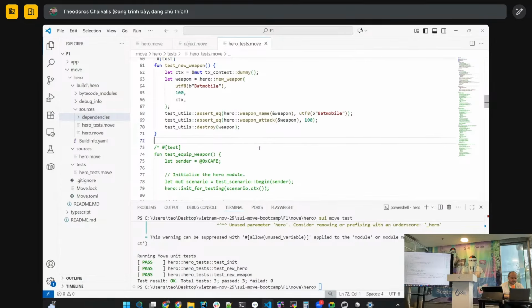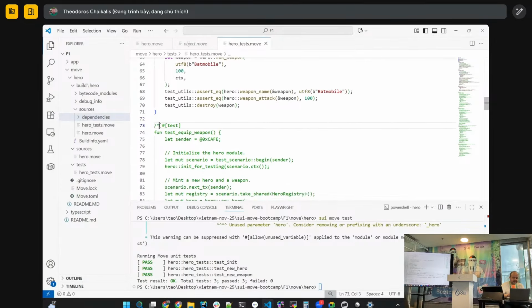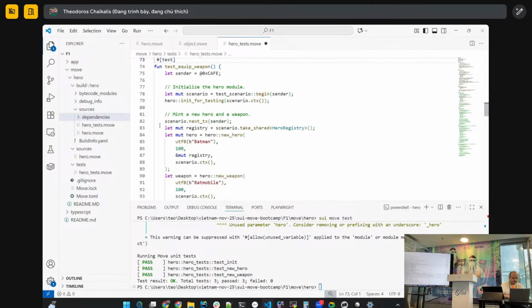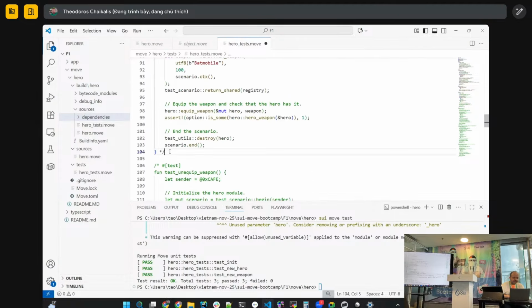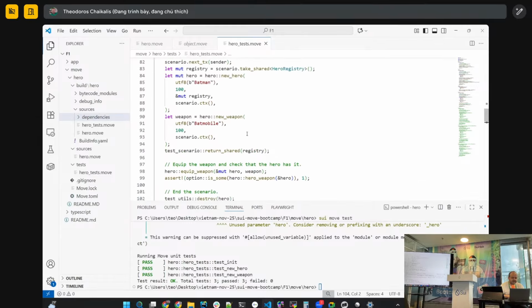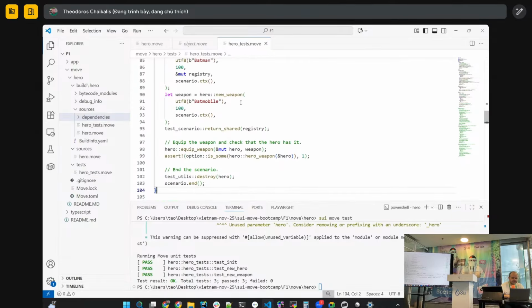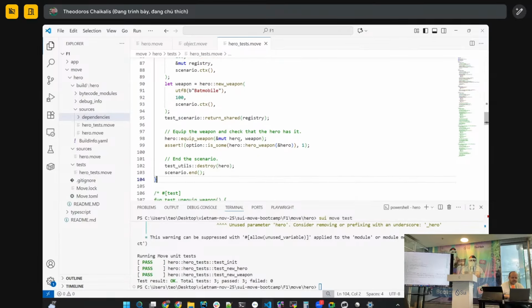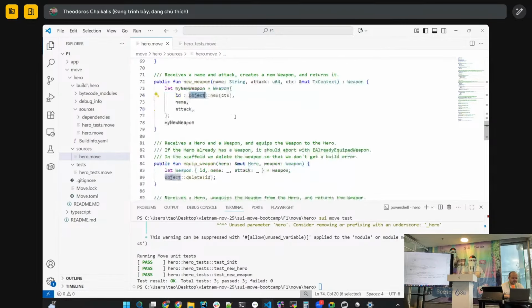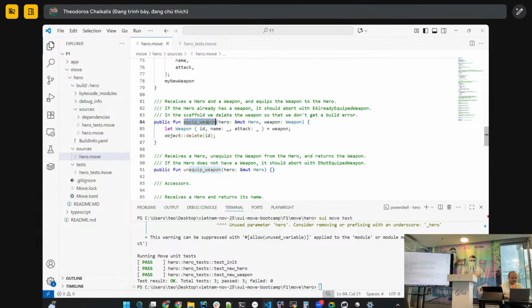Okay? Next test. Uncomment lines 73 to 104. Now, we are testing the functionality of equipping the weapon to the hero. So this test creates a hero, creates a weapon, and adds the weapon to the hero. So we need to implement the equip weapon. Let's go back to the hero.move file.